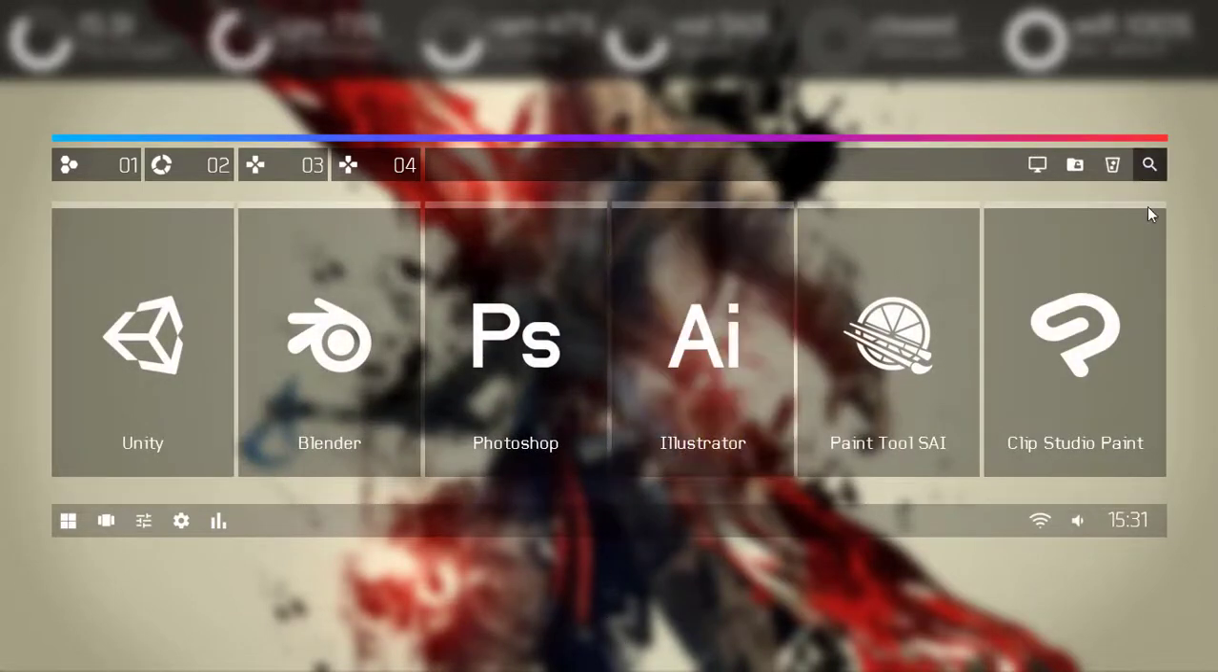Yo, what's up guys? Today let's customize a gaming theme for your Windows 10 PC.